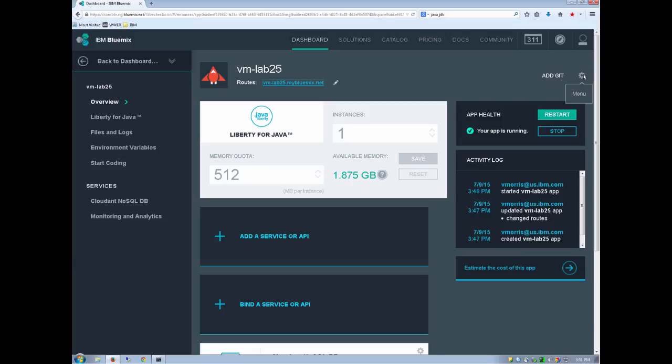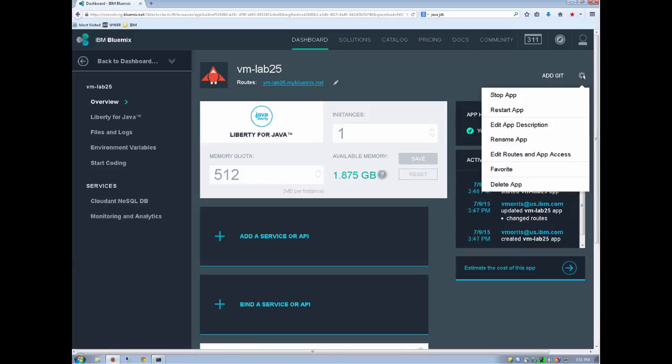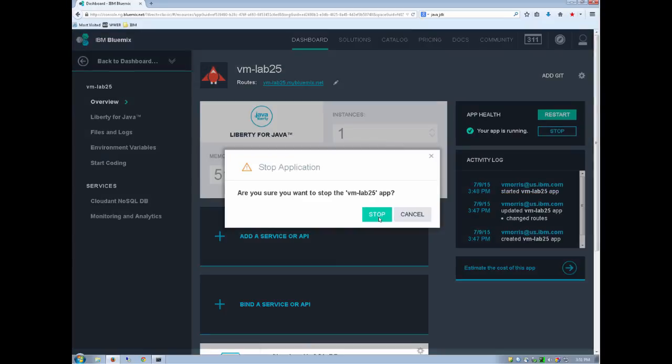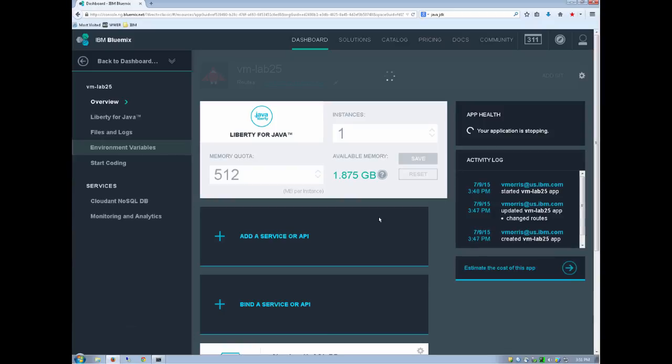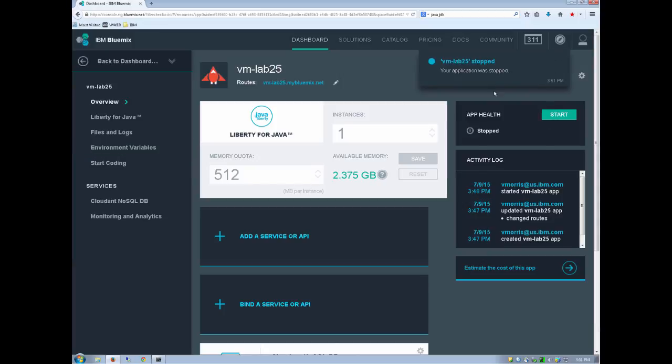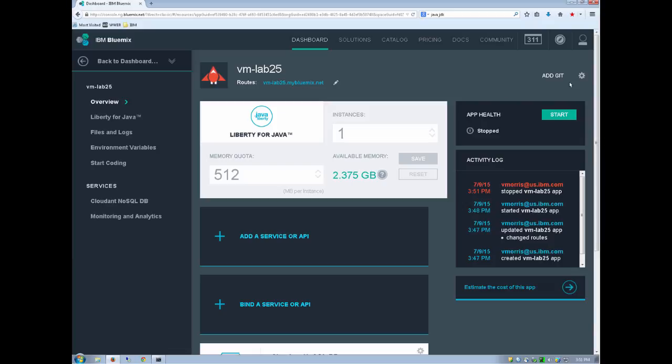Next, we want to delete the application and services. Back in the Bluemix dashboard, click on the gear symbol and select Stop App. You'll be prompted to stop the application and do so now. You'll receive notification when the application has successfully stopped. At this point, we want to go ahead and delete the application. So click the gear icon again and select Delete App.